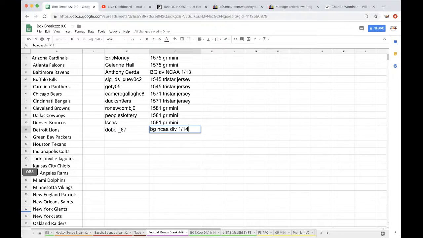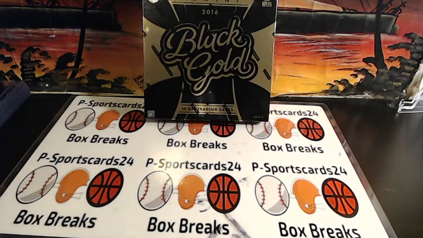All right, guys. There you have it. Thank you very much. Nice black gold. Last box of the case. Cool, cool. We have black gold NFL if you guys want to get on that. That's $7 for 28 a division. Let me know.